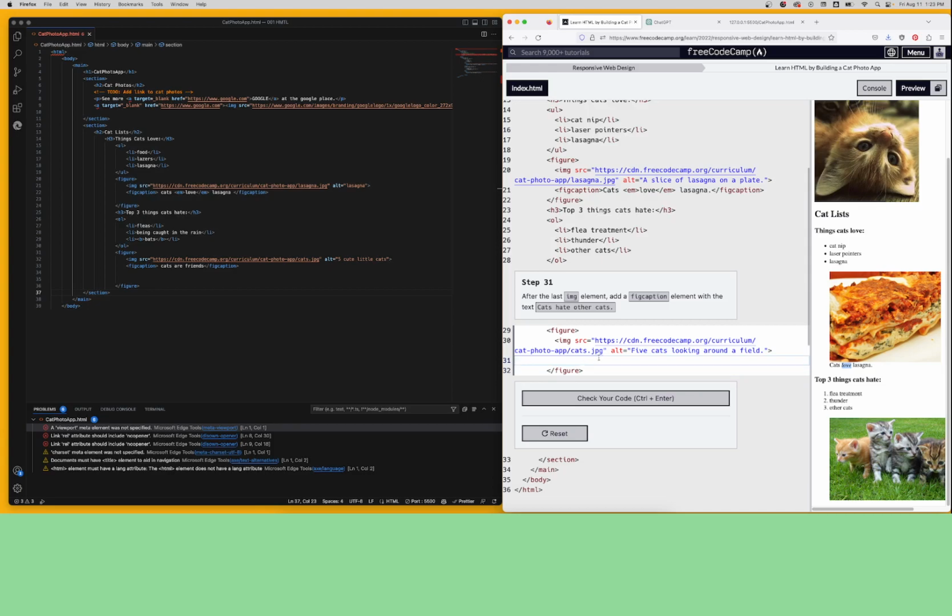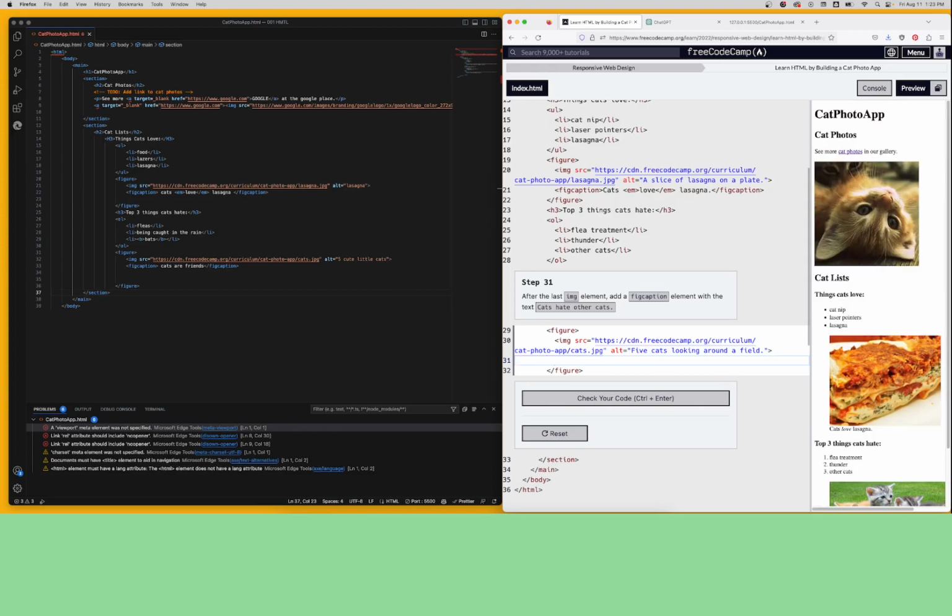So it wants me to do it over here. We have to do exactly what they say. So after that I'm going to do figcaption. It's a lot easier to write inside of VS Code because it auto fills and fixes things. Cats hate, I don't like hate, other cats. /figcaption. All right, check your code.